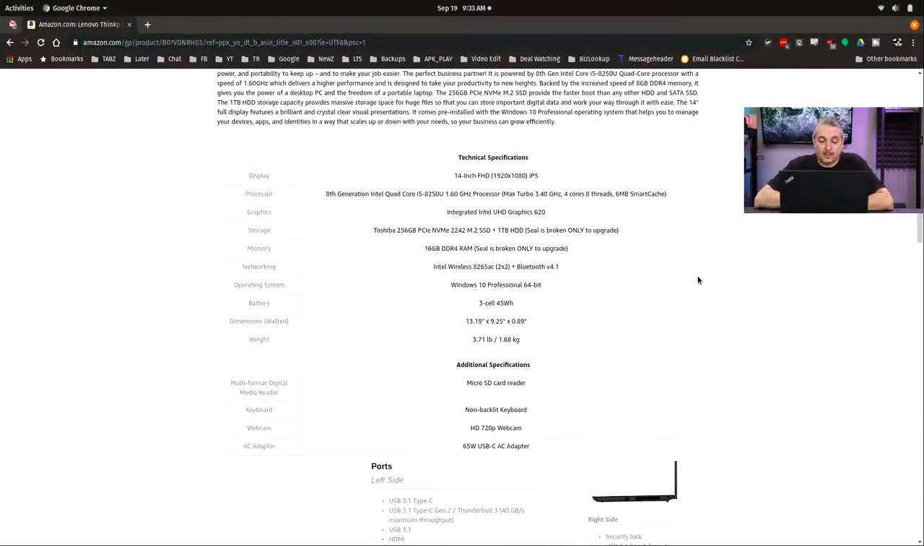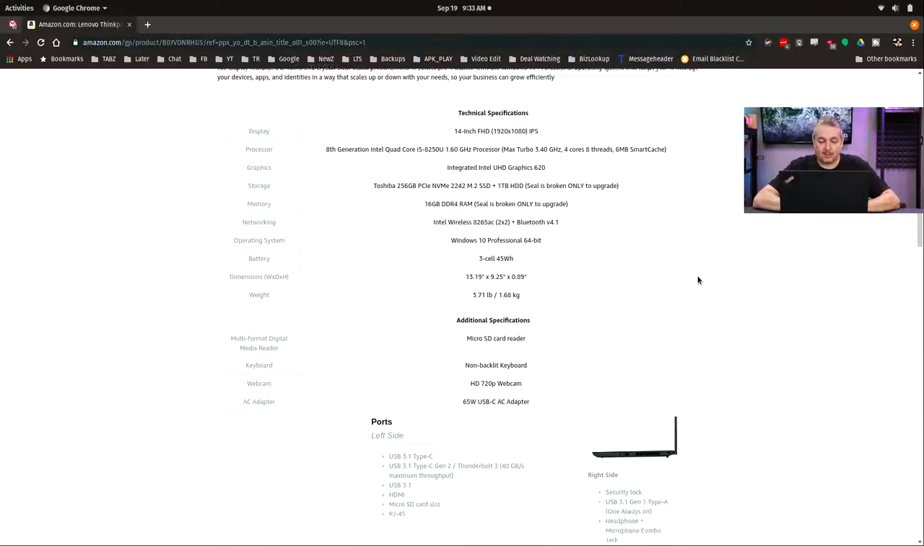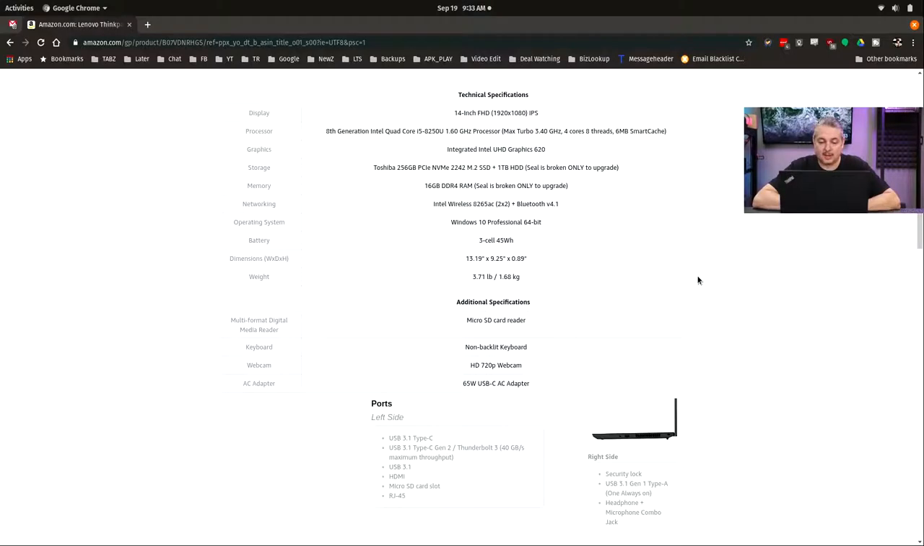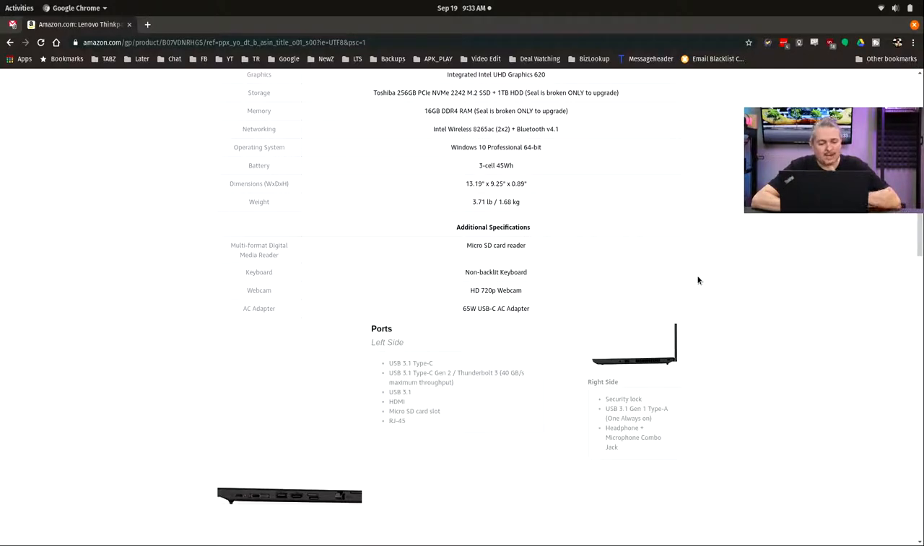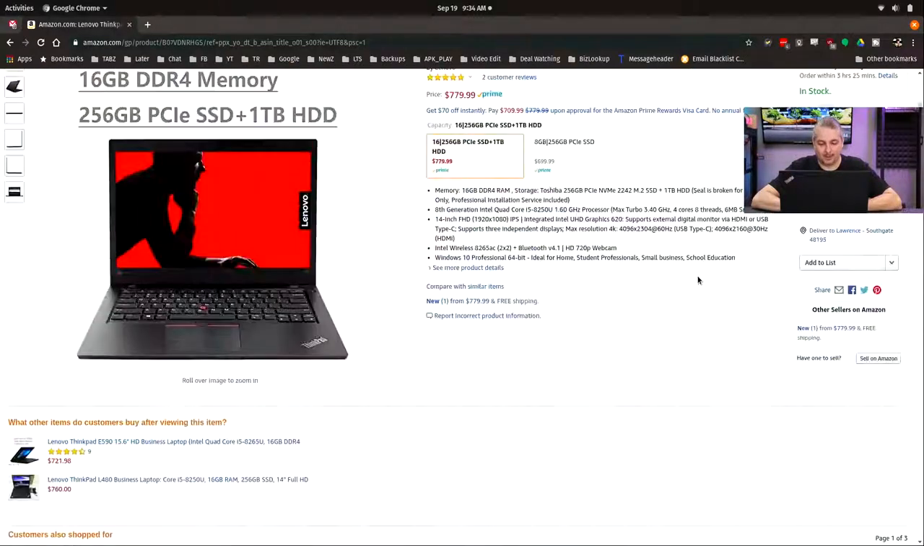This is a 14-inch versus the smaller display that was on the X250, but still 1920x1080. 8th gen Intel quad core i5-8250U 1.6 gigahertz, UHD graphics. It has a Toshiba 256 gig NVMe in here, which is quite fast, but it has also, and this is just something they add on in this particular deal, a 1 terabyte hard drive, 16 gigs of RAM, Intel wireless with a 2x2, Bluetooth, and a 45 watt hour battery. Micro SD reader, which is strange. Non-backlight keyboard, disappointing.